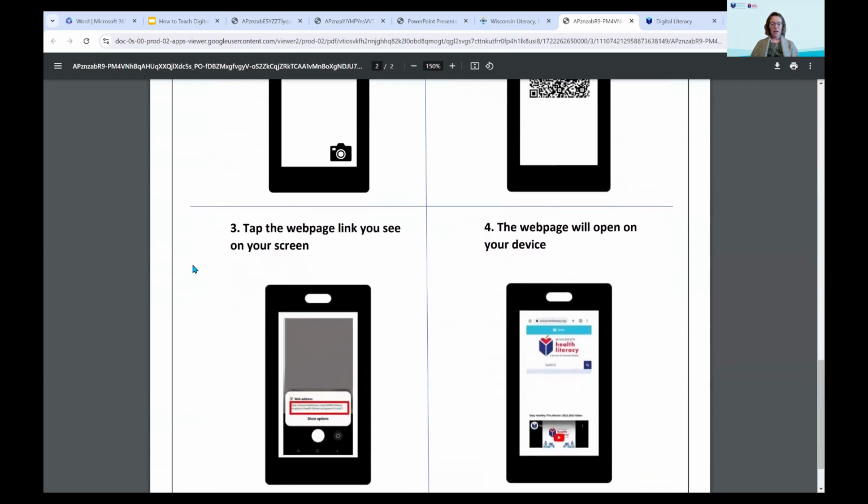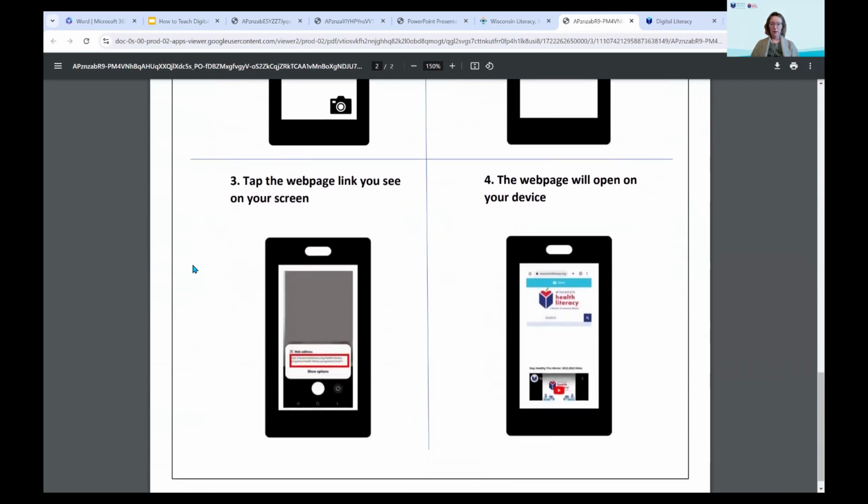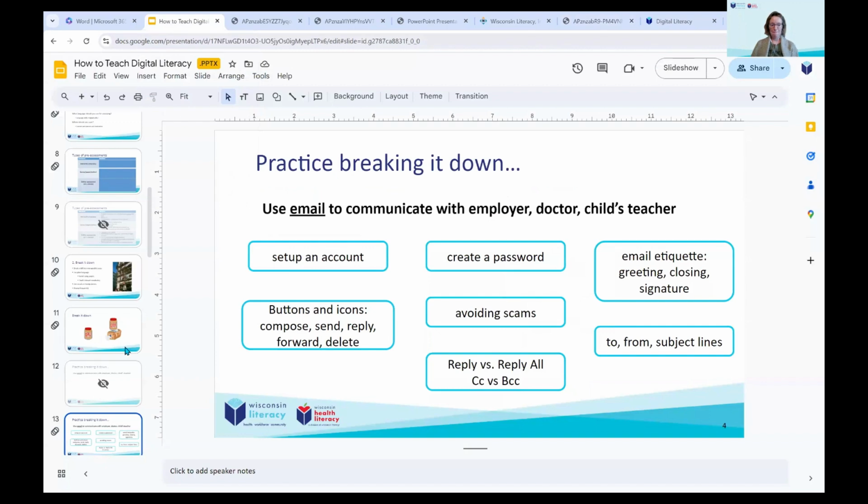So I point out these guides because part of breaking it down for a learner is giving them some instructions that they can take away with them and continue to practice the skill on their own. And so plain language, visuals, and something to take away is going to help learners review and break down that skill and create a little bit more independence for them.